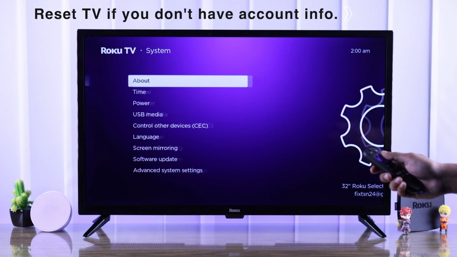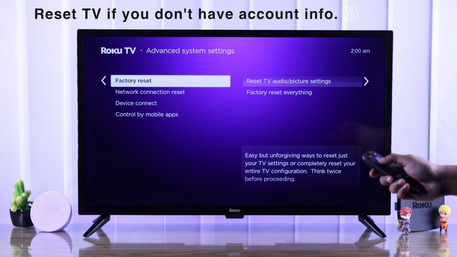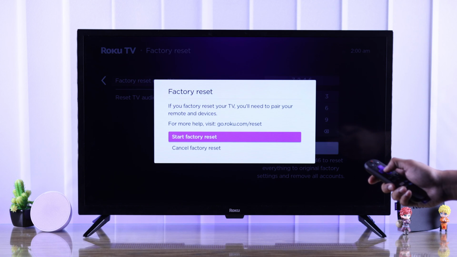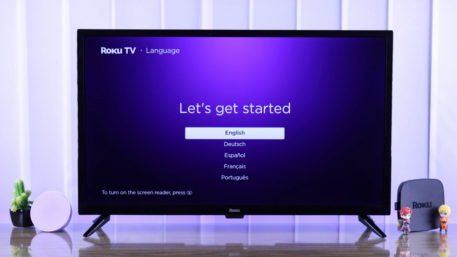But in your case, if you don't have the email's credentials that's already linked to your Roku TV, then the only way to change it is resetting your TV to factory default. And after the reset, you can log in using your new email.